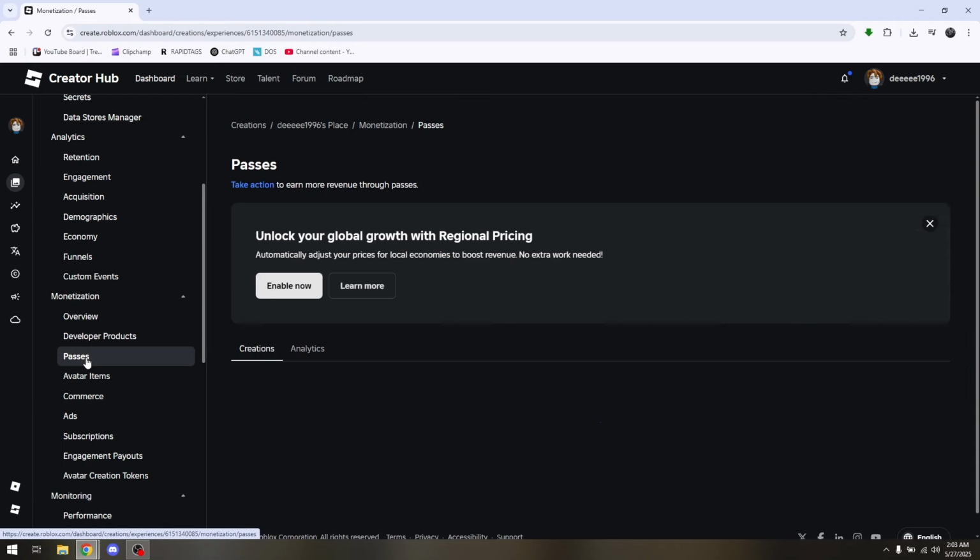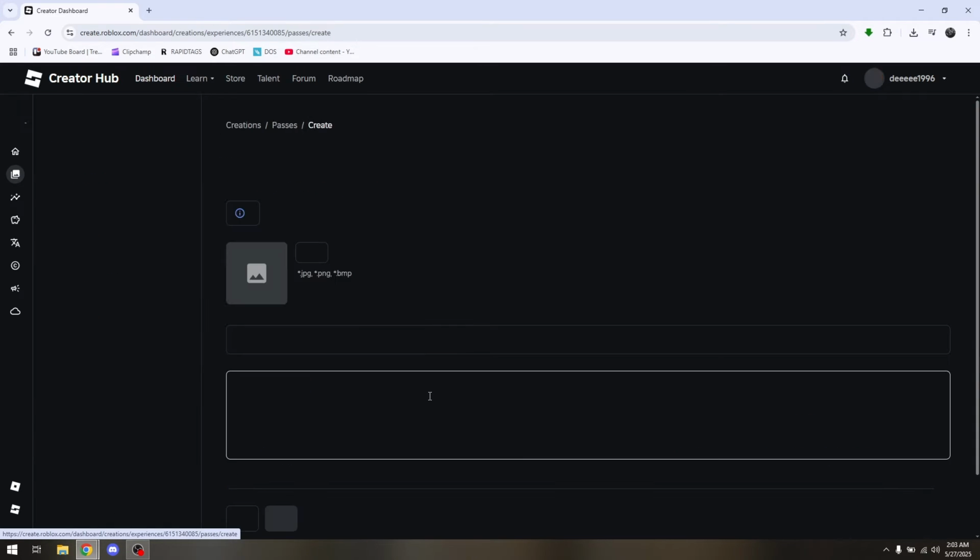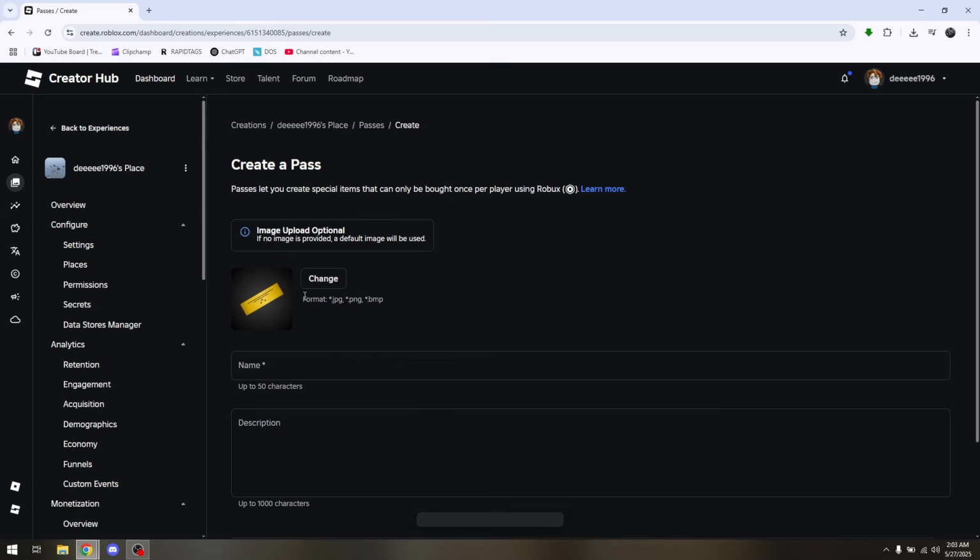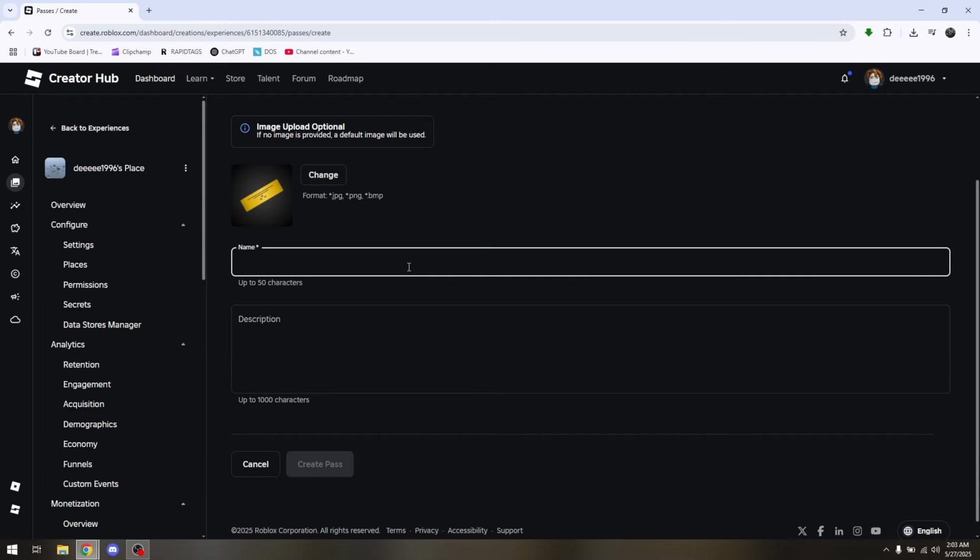Go to passes and then just simply create a pass. Now there's no need for you to change your icon, or you can also change it depending on your preference. So let's name this as test and then create pass.